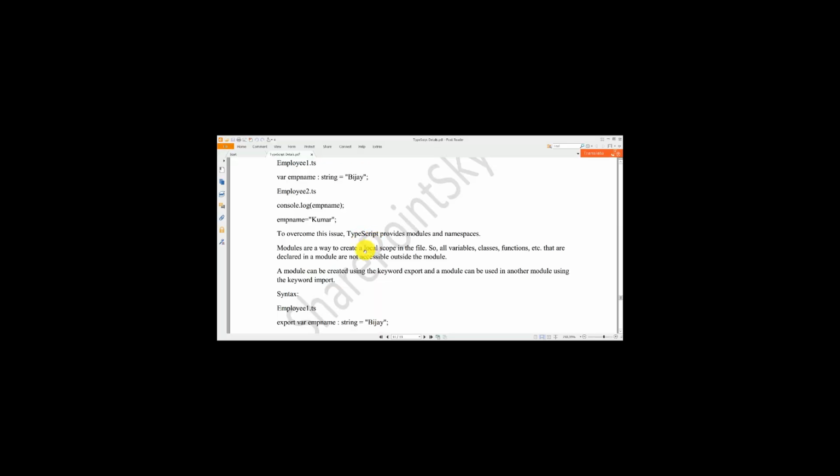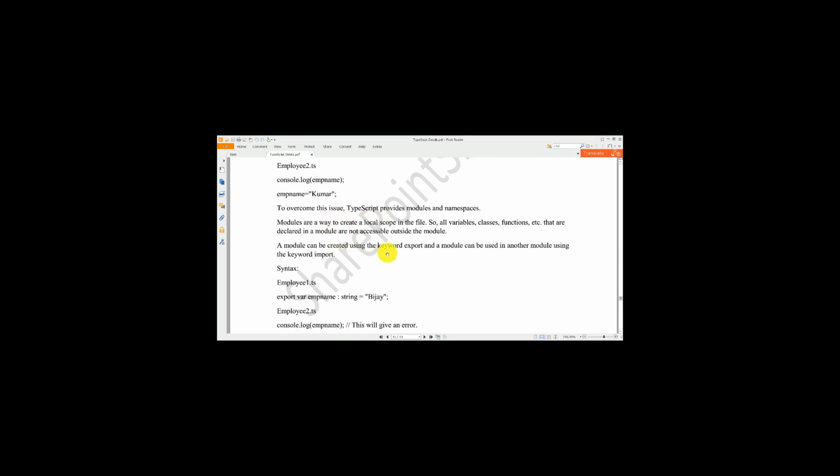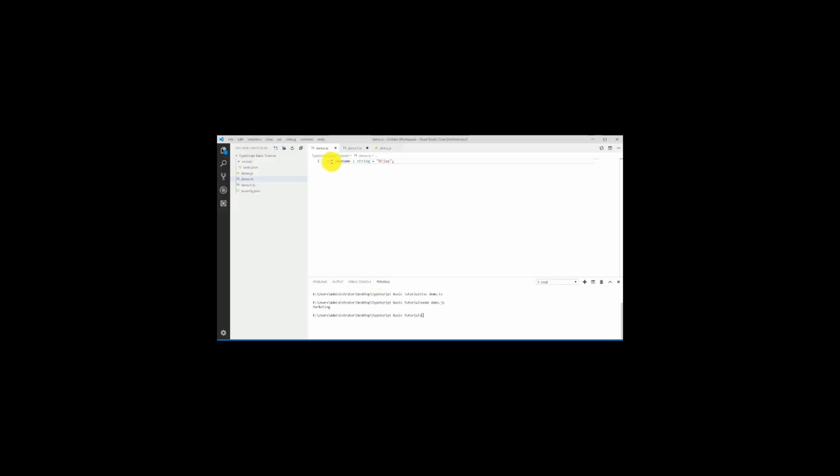So to overcome this issue, TypeScript comes up with the option of adding modules. A module can be created using the keyword export, and a module can be accessed in another file by using the keyword import. That means if I type export in this demo.ts file, it will not be available in other files. But how can we get it? We write import in the other file. Now what is the syntax? Let me show you.